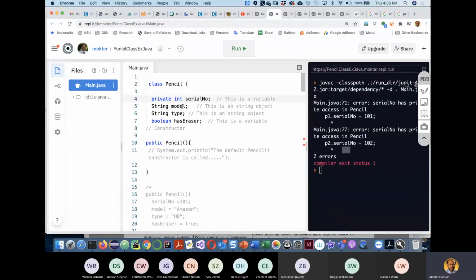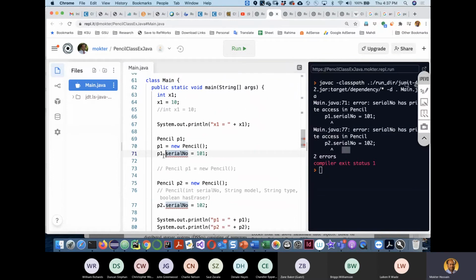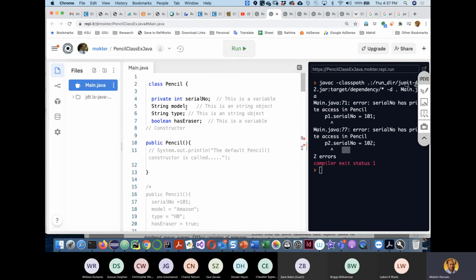Okay. So now we have come up with an issue: if a variable is declared with the private keyword access modifier, then it is not accessible by using the dot operator. That is, the dot operator is used for public access, but it is not usable for accessing private elements.